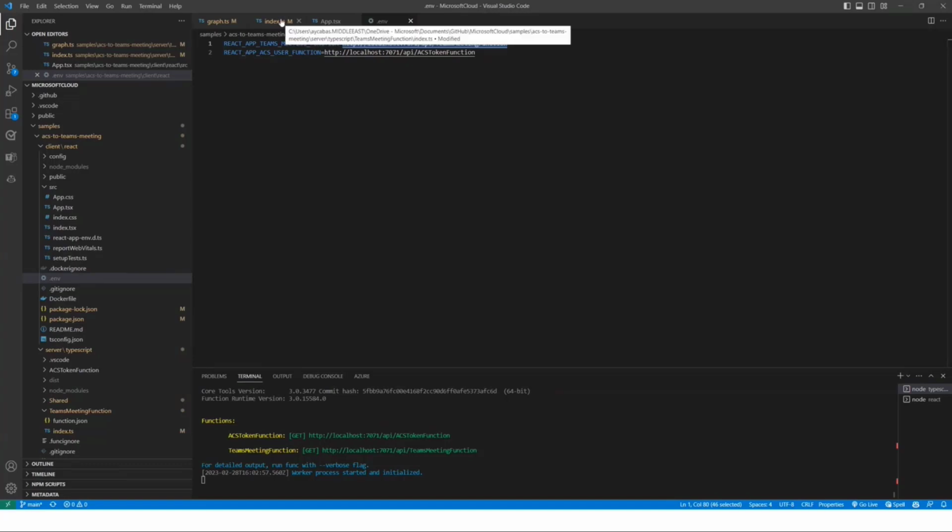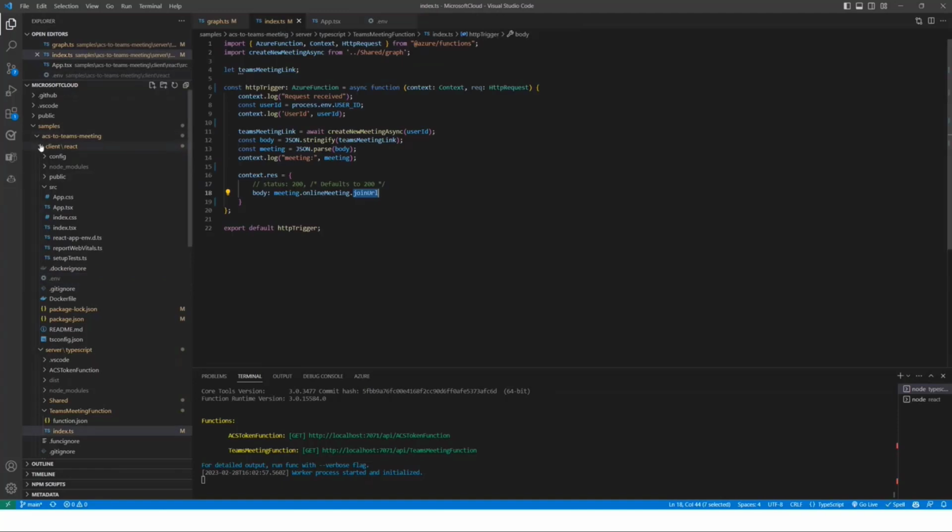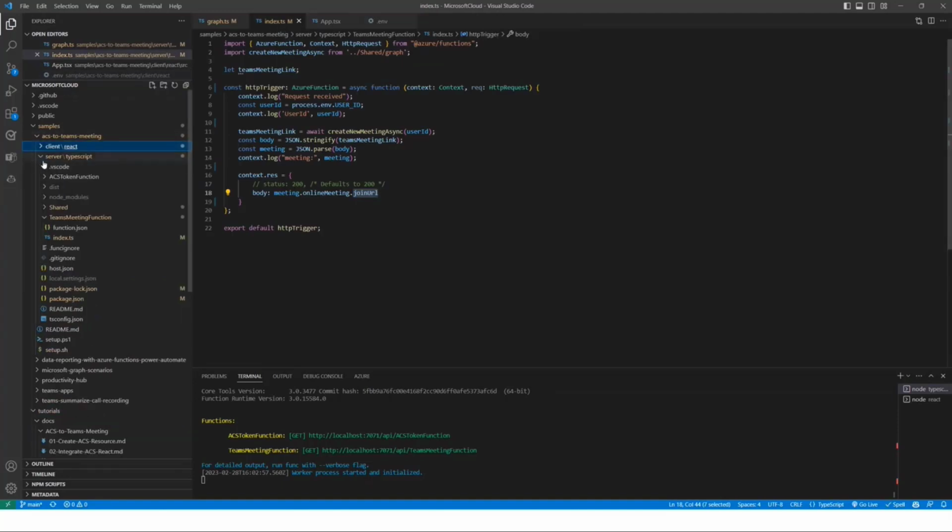Let's take a look quickly at how my function looks. And if you're looking for the server, the Azure Functions part, you can go to server-TypeScript, and underneath you will see the Teams meeting function. And index.ts will be the place where you will see all the function details. The only thing we do in the HTTP trigger, to be honest, is only calling the graph function in another folder.